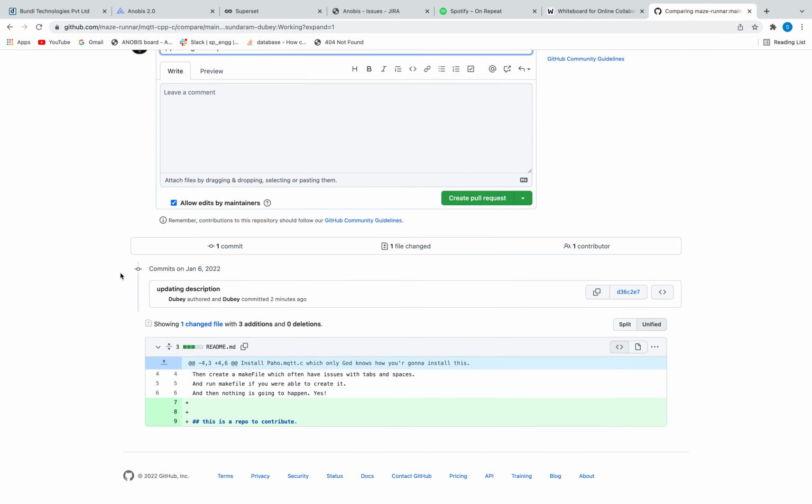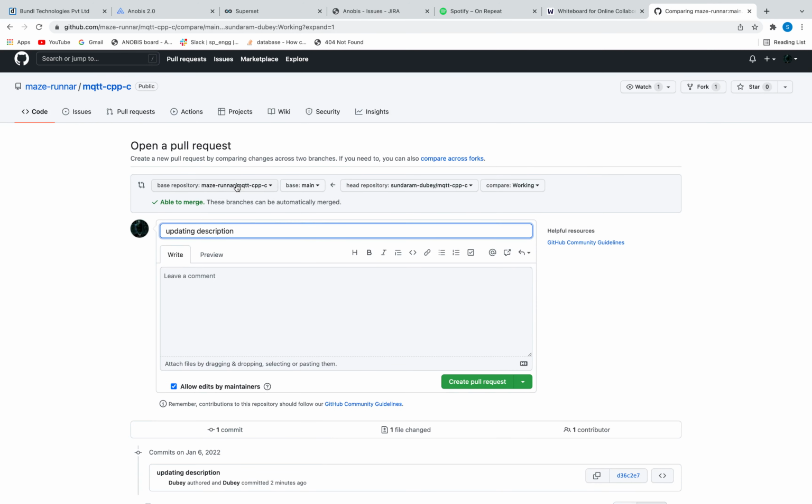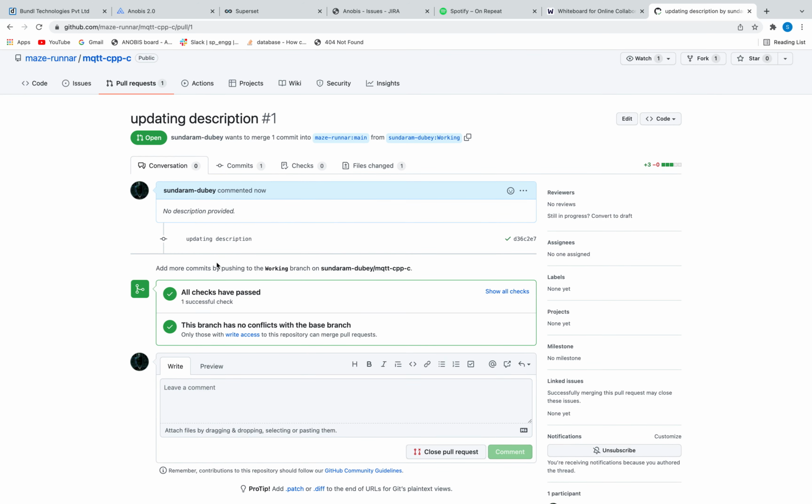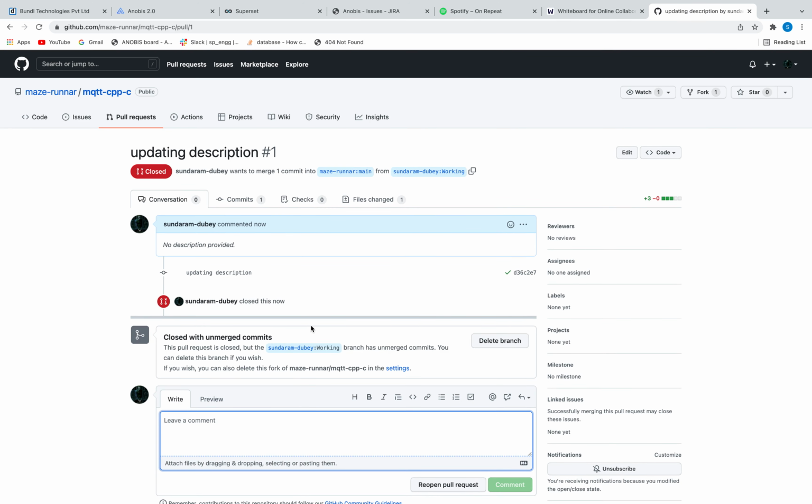So it will show the difference here. You can see that the base repository is your upstream repository and this is your origin repository, which is the working branch. So, updating description, and you create pull request. Okay, so here it is. That's how you create a pull request or contribute to any repo in open source. So this is the process of forking and contributing.